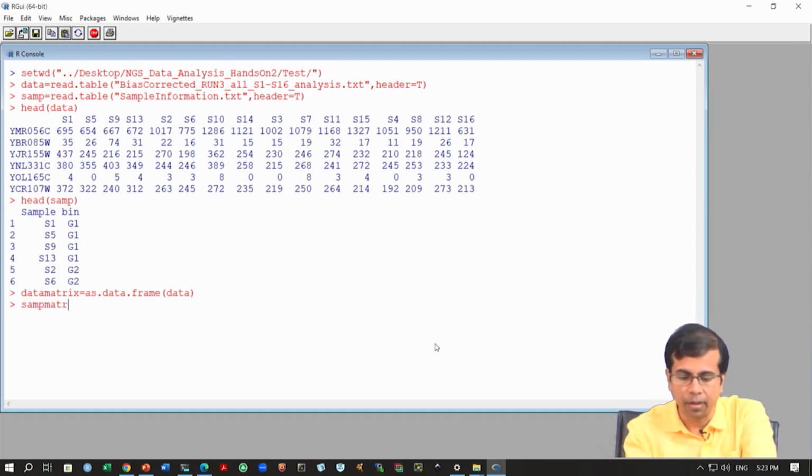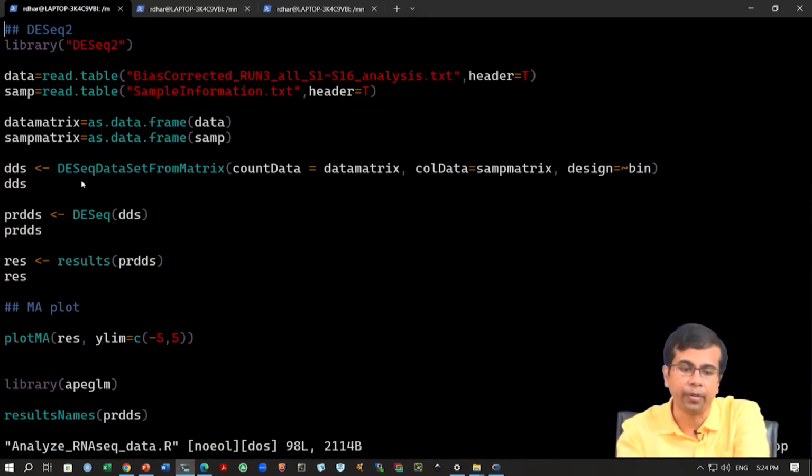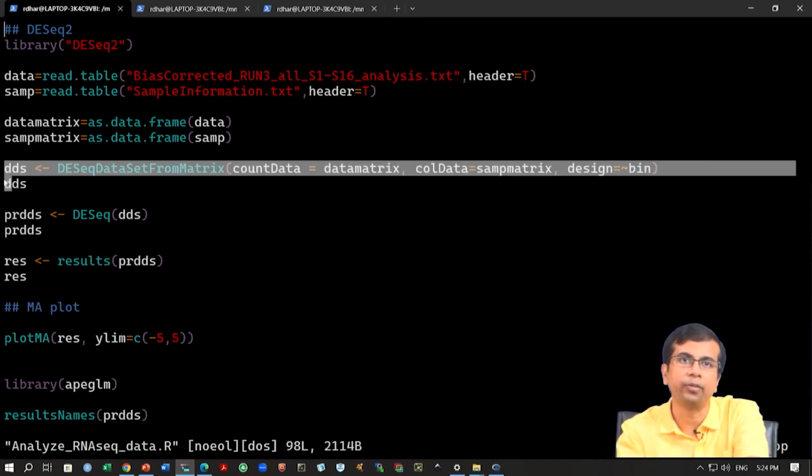Okay, so now we will convert this to sample matrix, right. So, frame and SAM. Okay. Now, the next step is to create this DESeq data set, right. So, we have done this before, right, and you remember, we use this DDS variable to assign this new DESeq data set, and the command is DESeqDataSetFromMatrix. We have count data, we have column data, right, and the design.